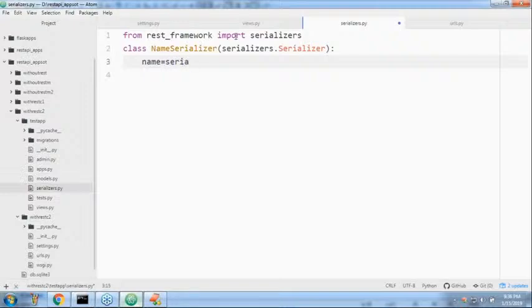Serializers.CharField of max_length equal to 10, that's what I'm taking. That's all. My serializer has only this one field. Now take a very special case: I'm not going to insert this data in the database. Don't worry, I will just provide some response based on that.